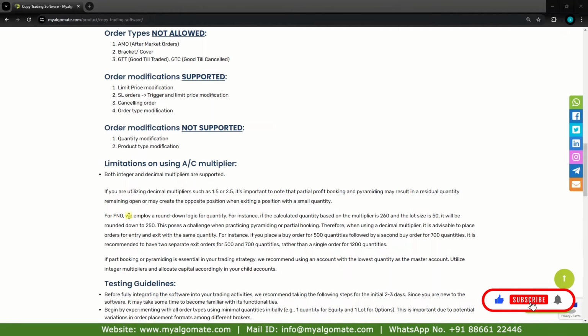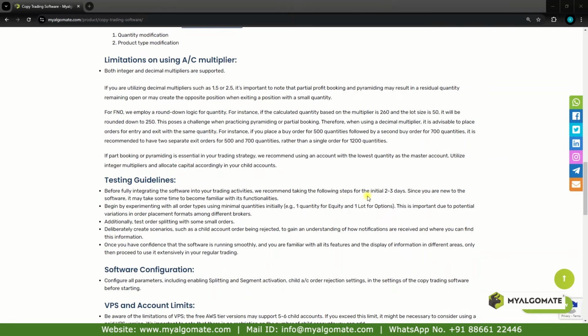We have also given an example of this on the website, which you can access by pausing the video or referring to the website. If you want to use a decimal multiplier, then in that case, if you place the same quantity of orders for entry and exit, there will be no problem. For example, at the time of entry you have placed 2 orders of 500 quantity in the master, then at the time of exit also you place 2 orders of 500 quantity.